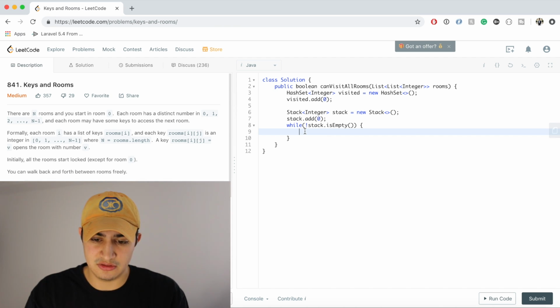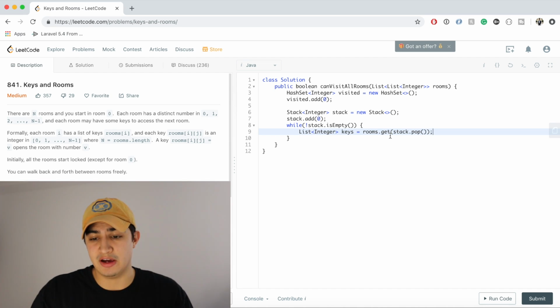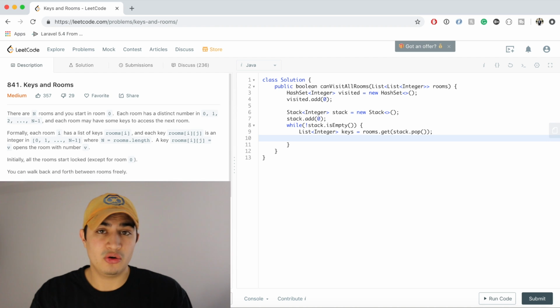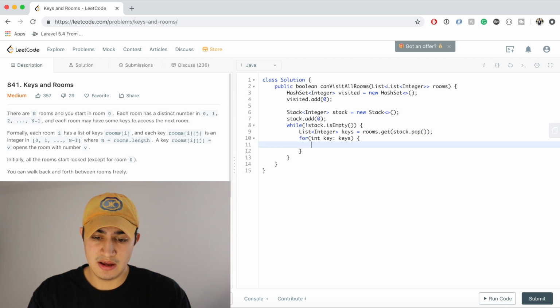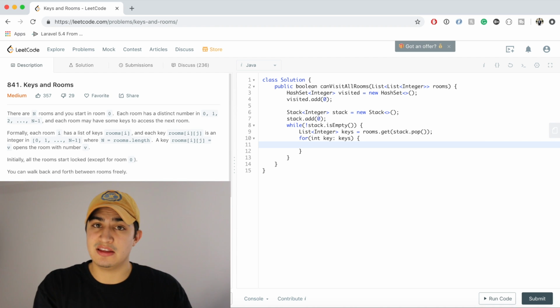So what we're going to do is say List of Integers, and these are going to be our keys, equals rooms.get(stack.pop()). So again, the stack is going to hold rooms that we have access to. So we're going to pop something from the stack and get from this rooms list, or this list of lists, the keys that are in that room. Okay, cool. So now, all we need to do is try all the keys in that room, right? So we're going to say for int key in all the keys that are in this room that we're in right now. And all we want to do is go into that room, right? We want to try and traverse that room if we haven't already gone there.